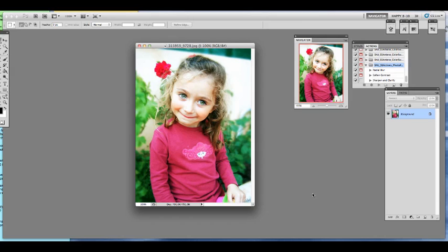There are three different actions. One adds a radial blur, which is kind of a cool effect, and then another one that softens and adds a nice contrast to your photo, and then one that sharpens and clarifies. And you can use these on photos or embellishments or papers, whatever.